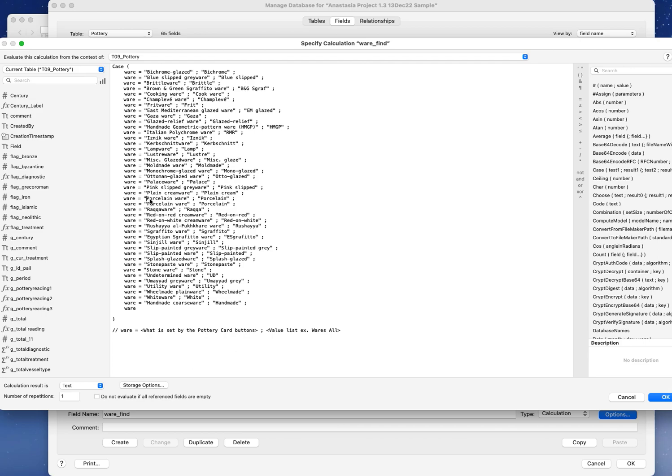Now here is the important part. This is truly the most important. You must have the exact wording that you used on the button. So in our case, the exact wording is purple slipped gray ware, and capitals do matter. Whatever is going here is what will show up in the field. When you click the button, this will show up in the where field. It has to match exactly.